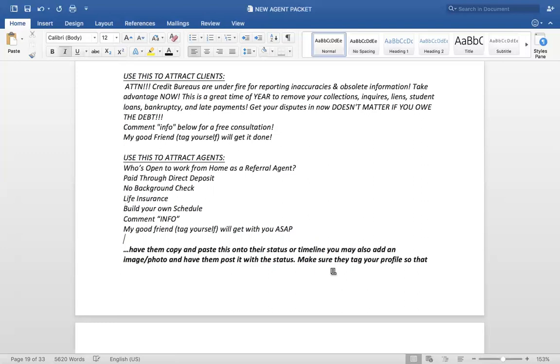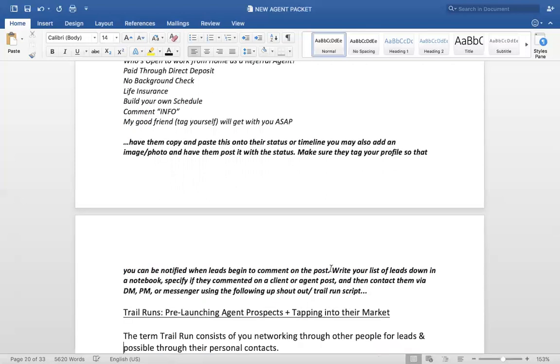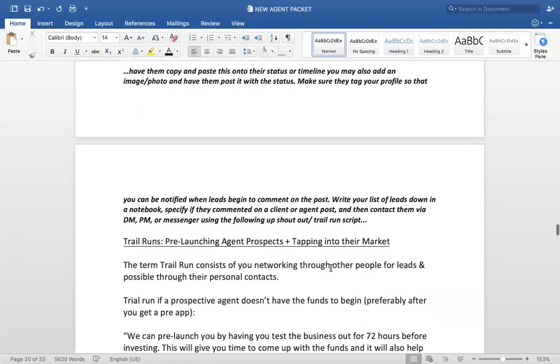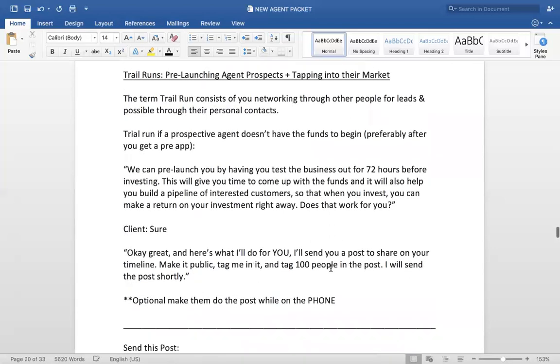So you want to have the person copy and paste this to their status or timeline. You may also add an image or photo if you want and have them post that into the status. Make sure they tag your profile so that you can be notified when leads begin to comment on the post. Write your list of leads down in a notebook. Specify if they commented on an agent or a client post, and then contact them via DM, PM, or Messenger using the following follow-up/trial run script. So that script is coming in a little bit. Okay, you'll see that a little later on.